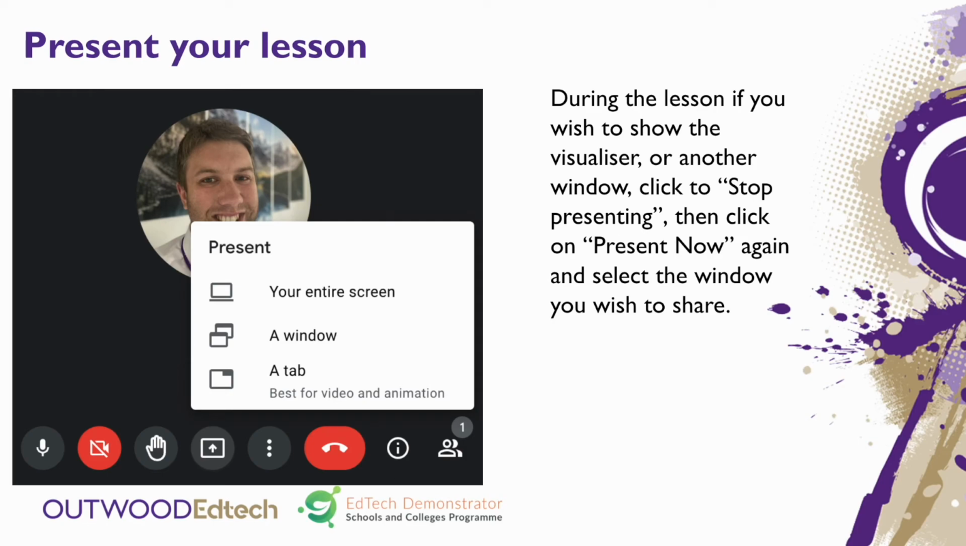During the lesson, if you wish to show a visualizer or another window, simply click Stop Presenting. Then once again, click on Present. Again, select a window and then select the window of which you wish to share.